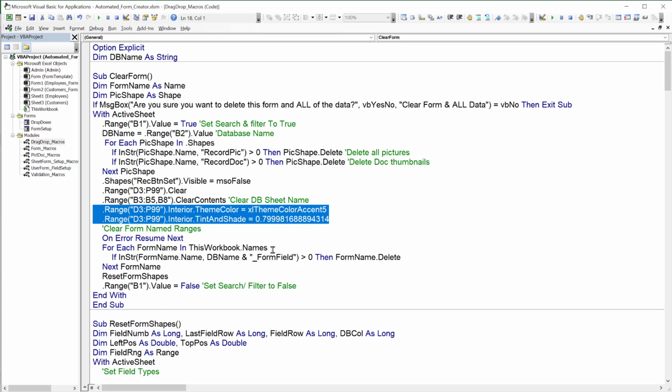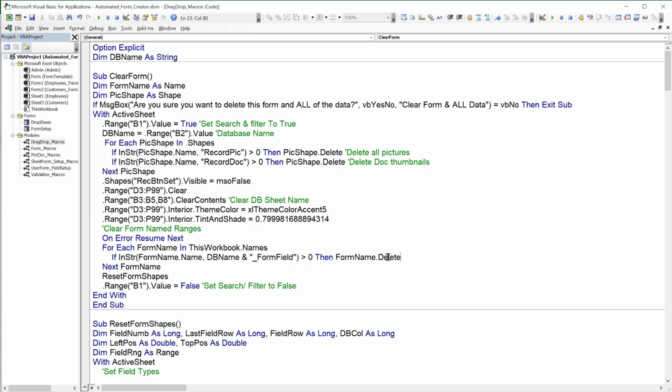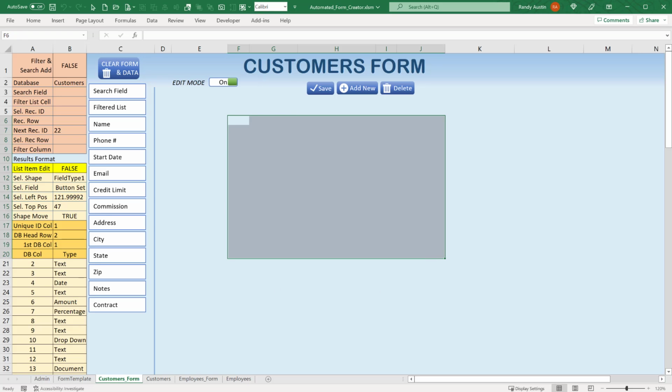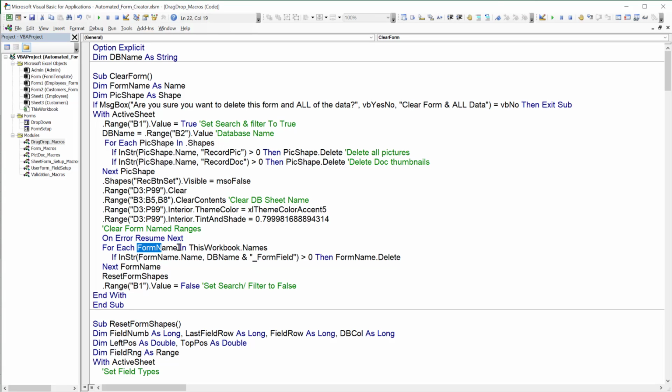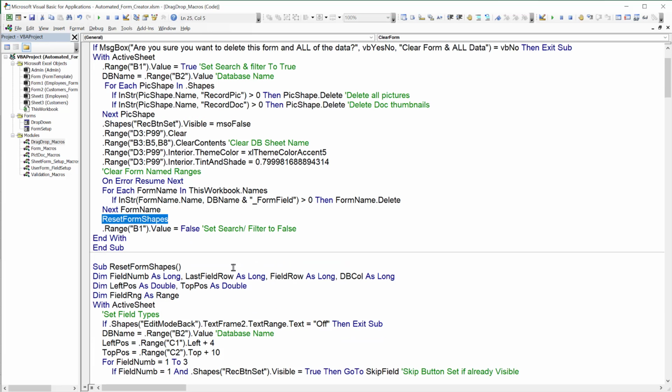And then also I want to make sure that we are deleting all the named ranges in here. To do that, we're going to loop through all the named ranges. For each form name in this workbook's names, if there's any named range that contains the database and form field, I want to look for that. So we're looking for any named range that contains that, and we're going to delete it. We're going to loop through all that. Then we're going to reset the form shapes, resetting that list of shapes here to the original list. And then all we're doing is setting B1 to false. That is it. That's all we have to do to clear the form.